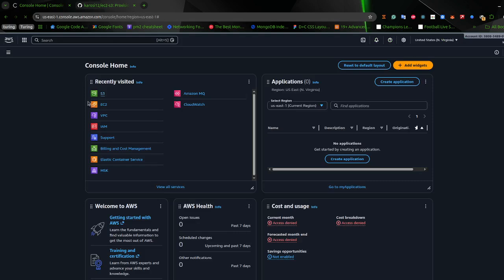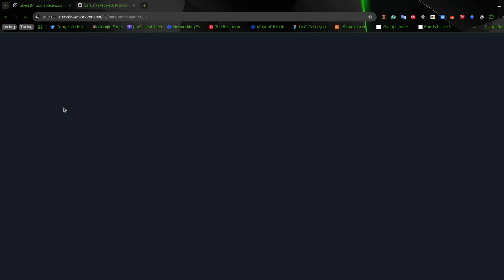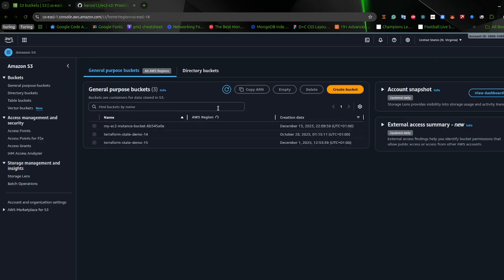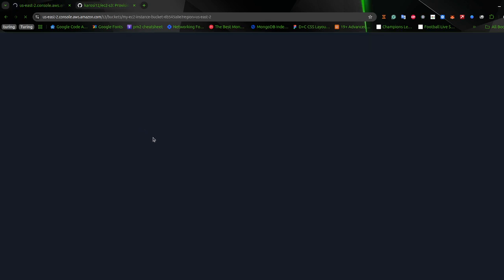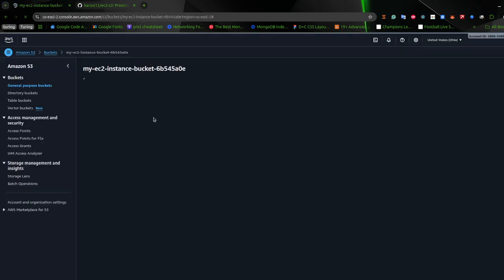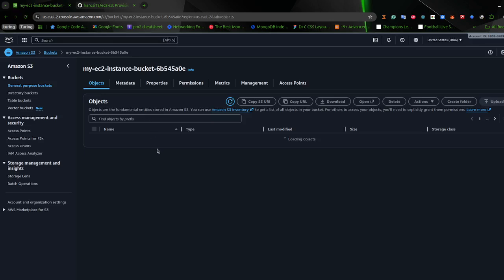Let's go to S3 bucket. So we have our bucket created. No file yet. So I will actually add a file here by the EC2 instance. Right. So let's go back to our code.